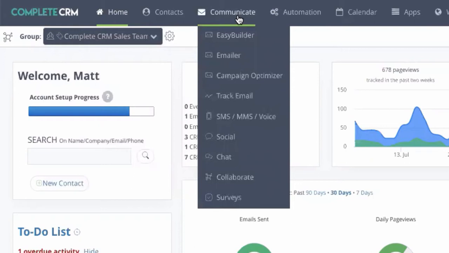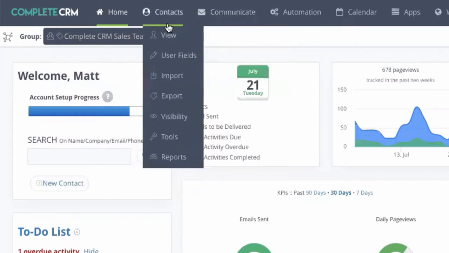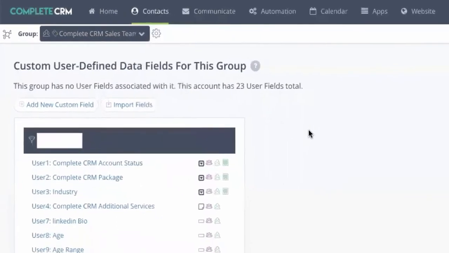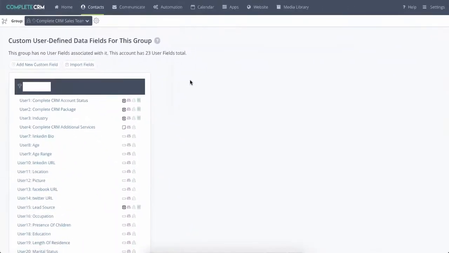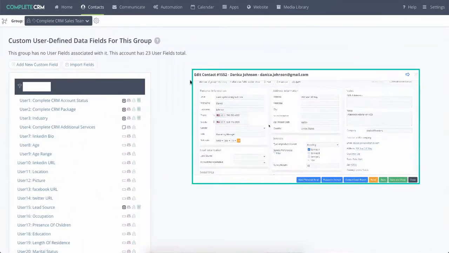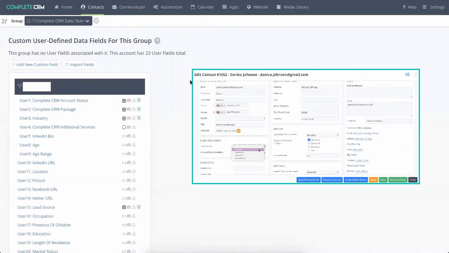But what's really key inside the system to explain to a company is the ability to use the custom user fields, as they're called in the settings here. So user fields are very key in order to customize and set up the system for the company and the client that you're working with.